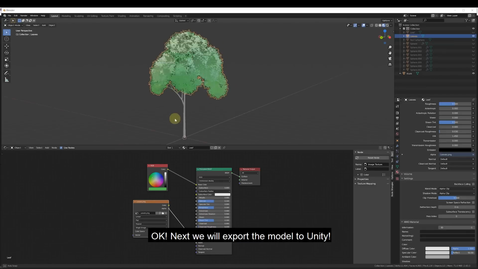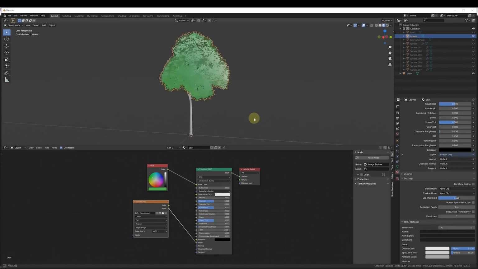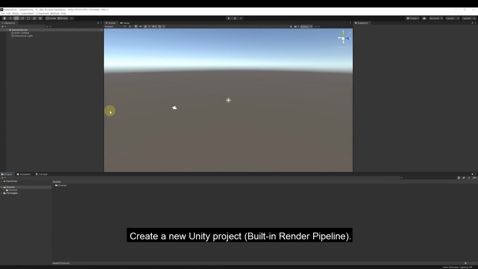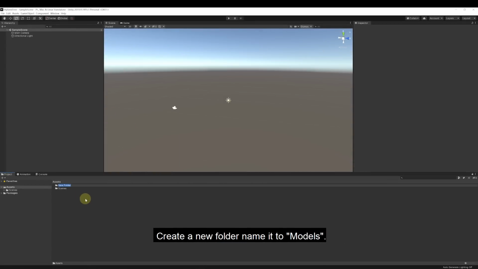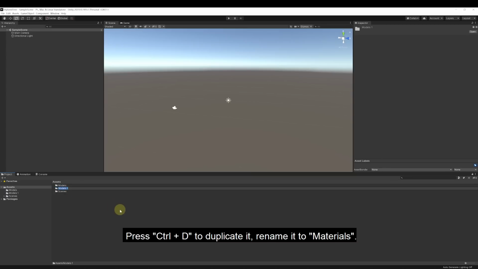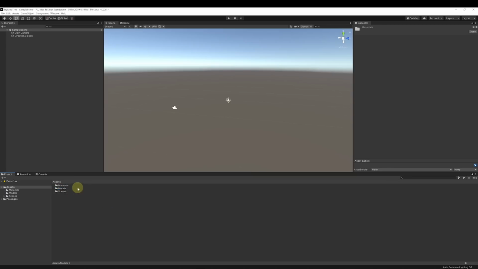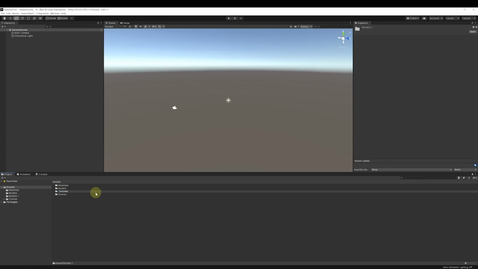OK, next we will export the model to Unity. Create a new Unity project. Create a new folder, name it Models. Press Ctrl D to duplicate it, rename it to Materials. Press Ctrl D to duplicate again, rename it to Textures.